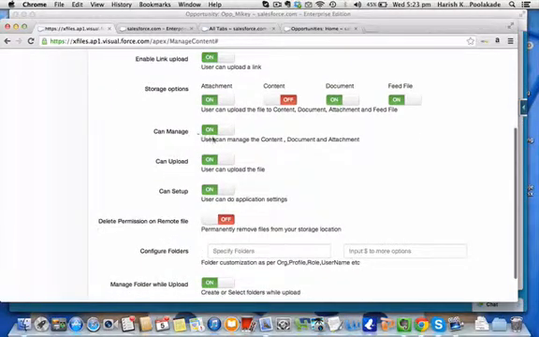Can Manage is whether you want to give that manage option to your users. If you turn it off, you won't see that Manage tab where somebody can manage these files and everything. Can Upload: somebody may just want to ensure that users only come and view the files. They don't want them to upload, so you can restrict that as well.